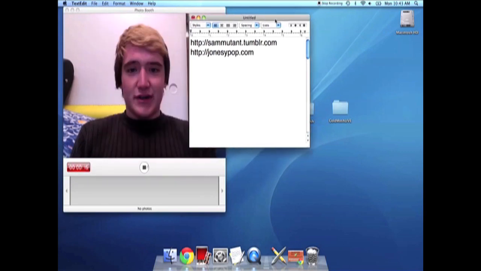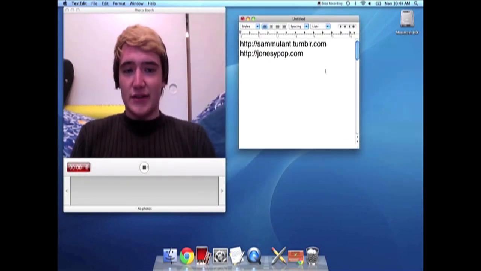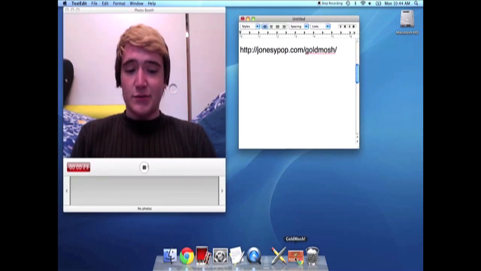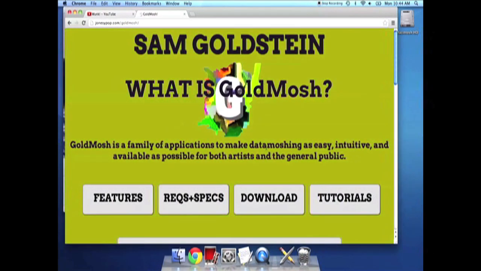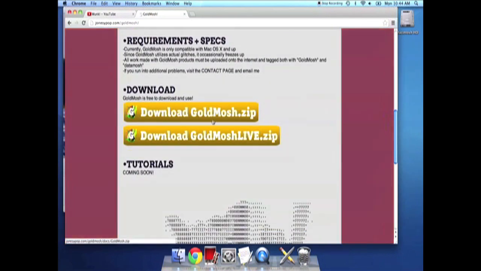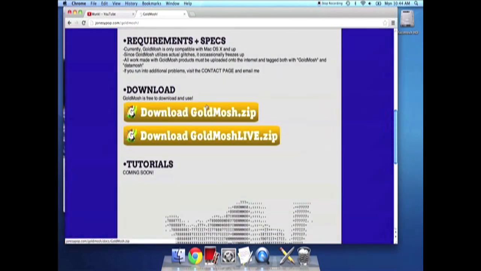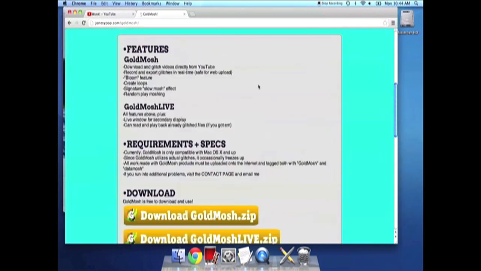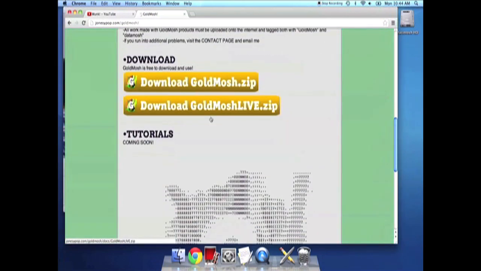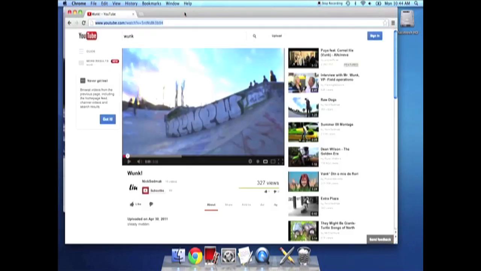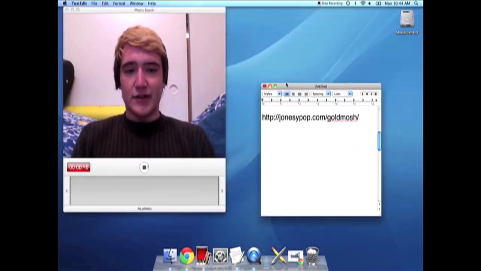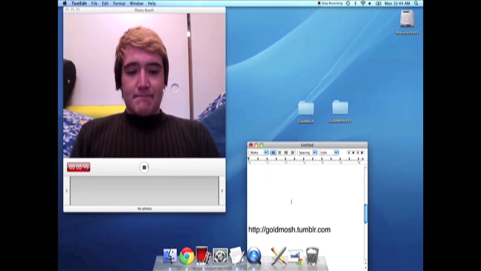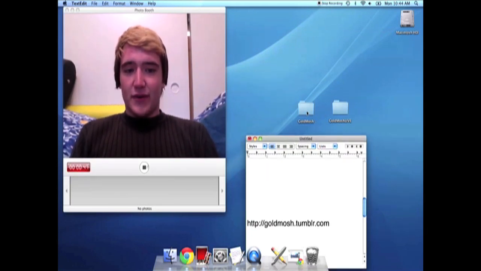Today, I'm going to be teaching you how to use the artware that I recently created called GoldMosh, which hopefully you downloaded from jonesypop.com/GoldMosh. Looks a little something like this. So, first thing you should do is decide whether you want to have regular GoldMosh or GoldMosh Live. You can read about what each of them has over here, then download them. Then you'll unzip them and have them on your desktop. It's pretty straightforward from here.